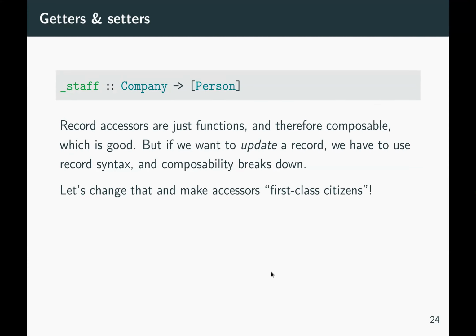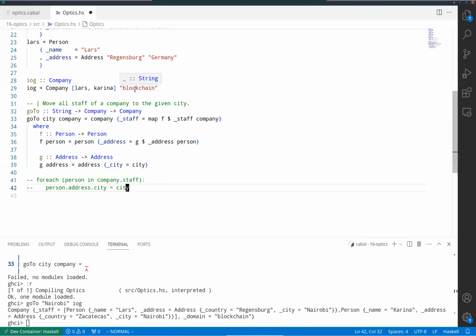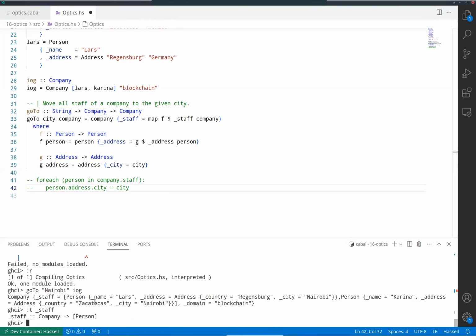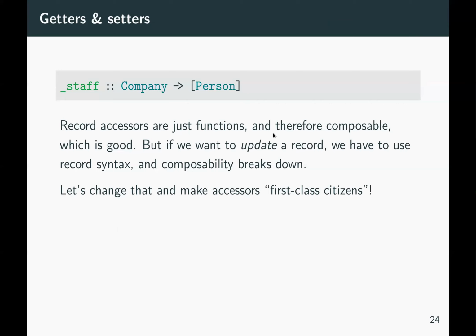And if we look at underscore staff, for example, it's just a function from company to list of person. And as functions, of course, they are composable, and composable is always good because in functional programming, we like to compose problems into smaller problems, or compose solutions out of solutions for smaller building blocks. So for access is actually good.